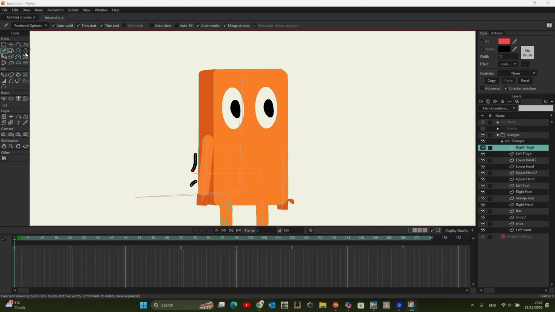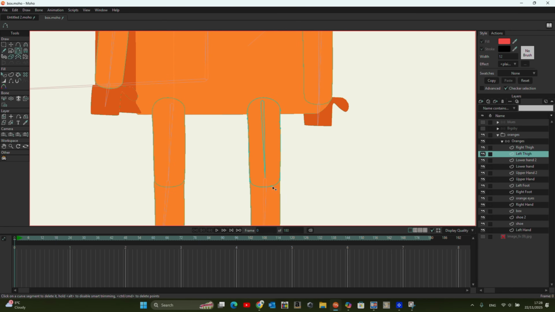Delete Edge tool. Key, what it does. The Delete Edge tool removes selected edges, segments of a shape's outline, from a vector layer. When you delete an edge, the fill associated with that shape may also disappear, because without a closed outline, Moho cannot maintain the fill. If you only want to hide the stroke without breaking the fill, use the Hide Edge tool instead.